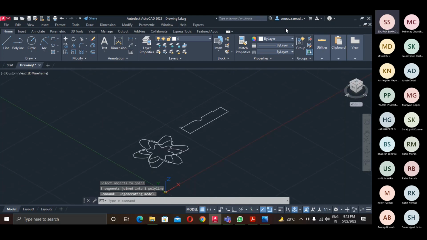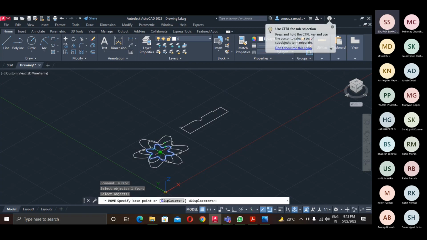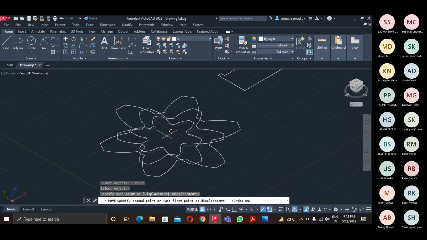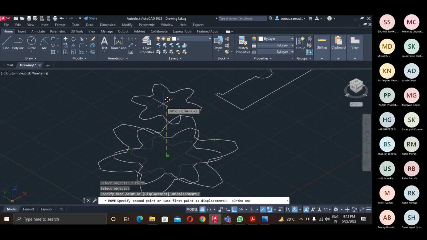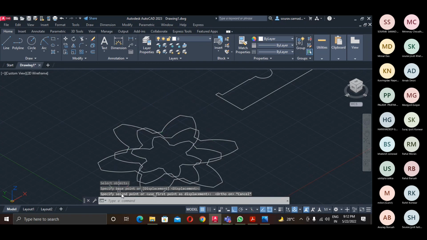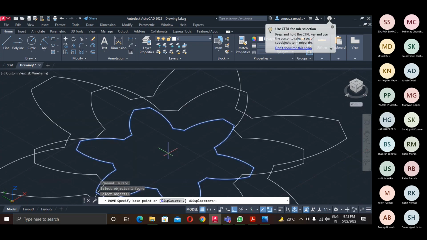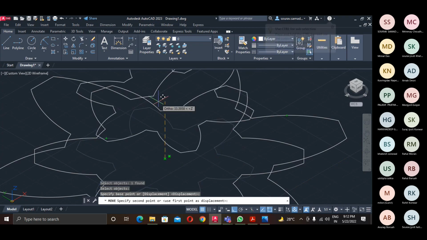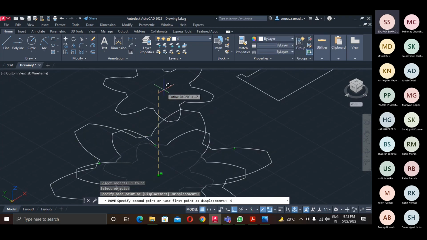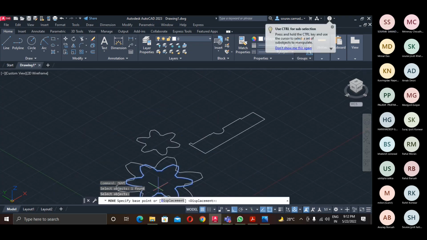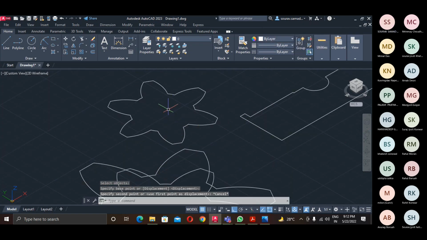And then we'll move to the move command. Type M, enter, move. On the upper side you need to move your drawing by 95. And now repeat the move, and also from the upper center you need to move your drawing. See?